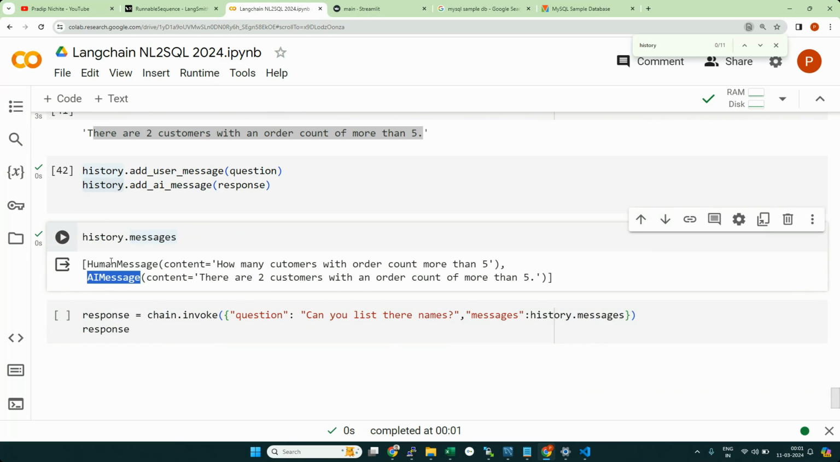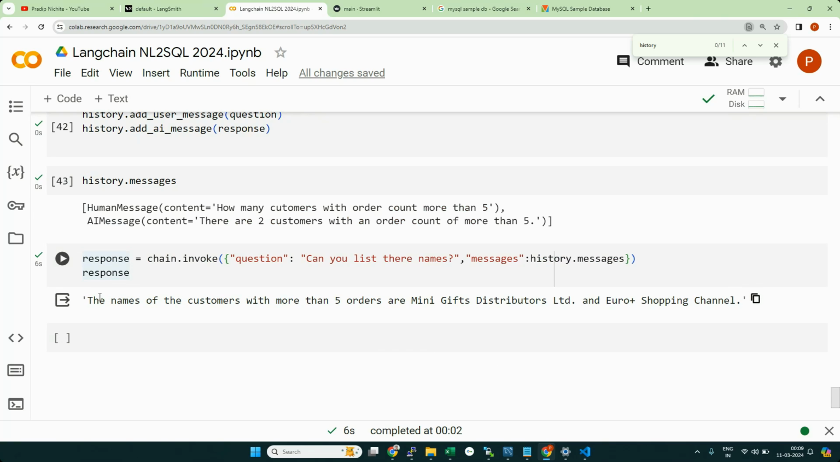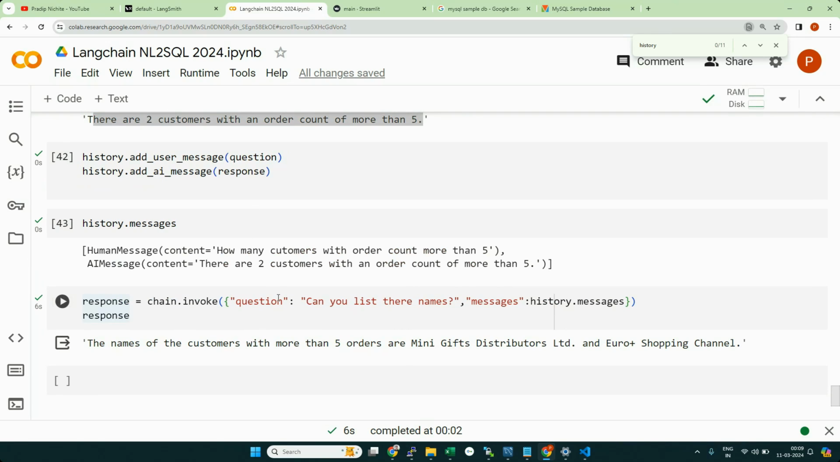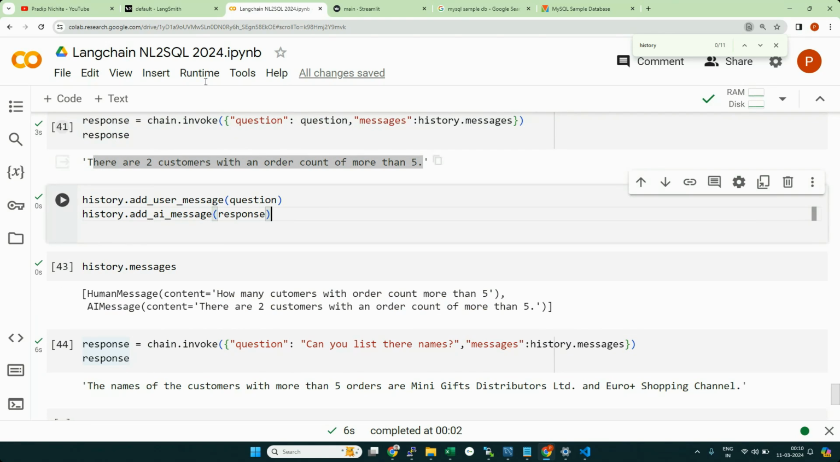See, human message and AI message, because as I added the user message, it became the human message, and the AI message is the AI message. The content is what we had asked, let's say the question and the response. Understand? Now let's invoke the same chain. Now let's go back with the history.messages so that it knows what my previous question was and it should be able to answer. We see whether this message memory is going inside it or not.